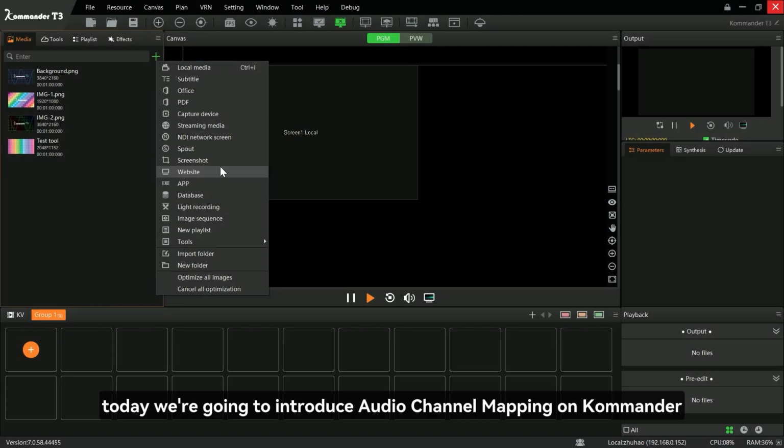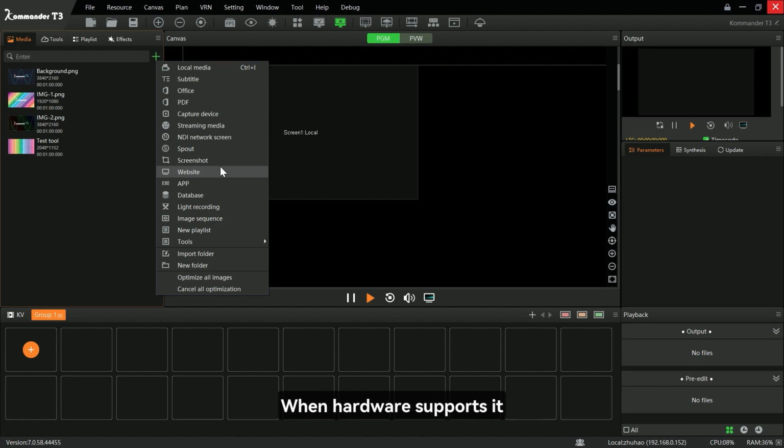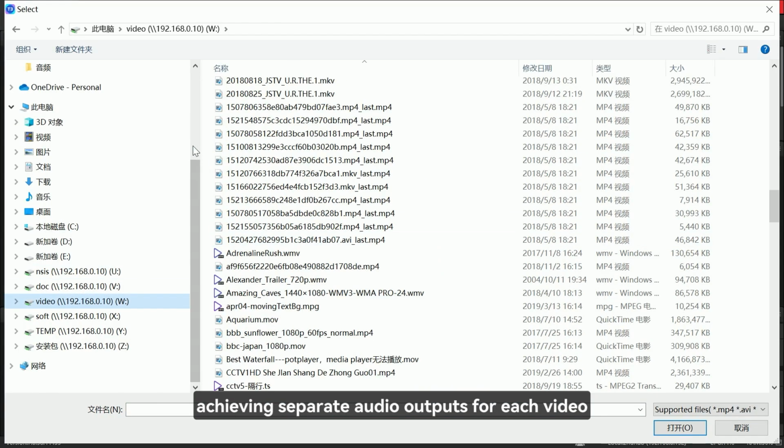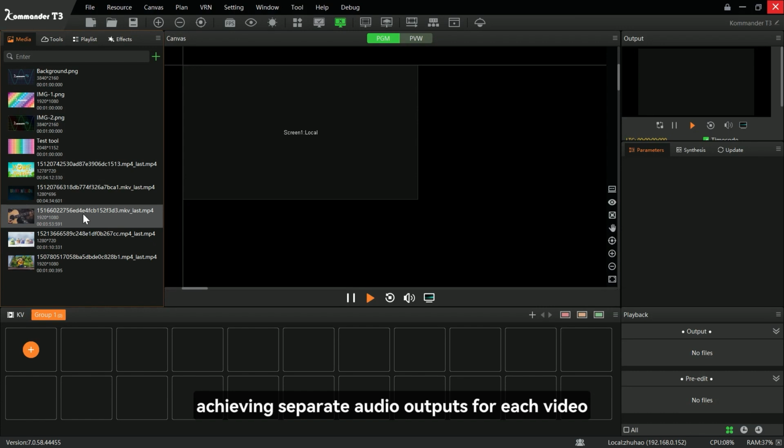Hi everyone, today we're going to introduce audio channel mapping on Kommander. When hardware supports it, such as by adding a sound card, you can output the audio of multiple videos to different amplifiers independently, achieving separate audio outputs for each video.